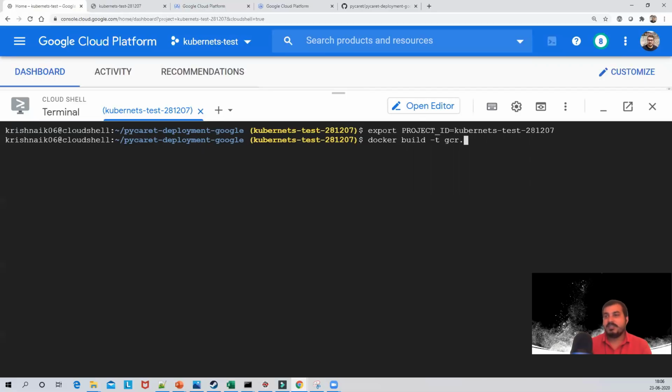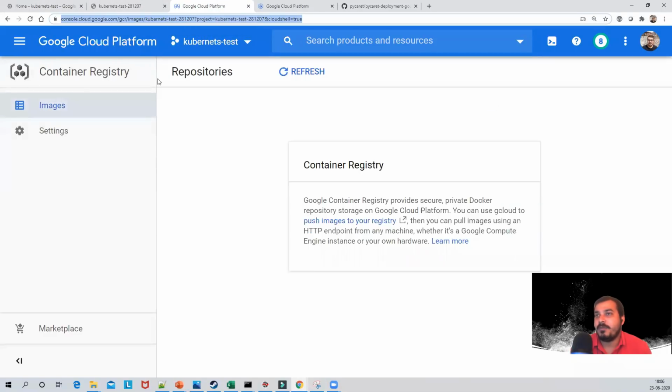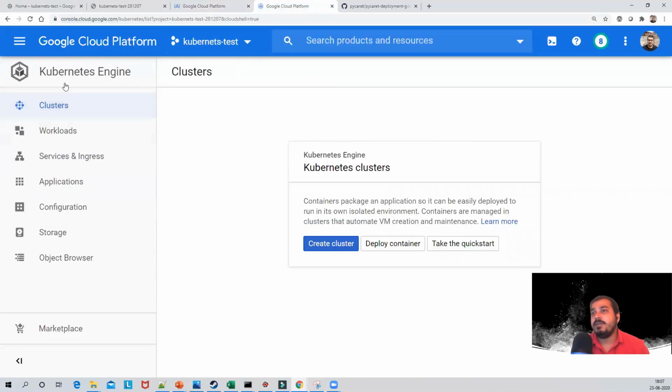Now, if you don't know about GCR.io, guys, this is the Google repository that I have actually shown you. Container repository, Google container repository, right? Over here, you can see that it is not there. And initially, this will not also be enabled, guys. You have to enable this API for the first time, both for container repository and for the Kubernetes engine. Both will be disabled. You have to enable it.